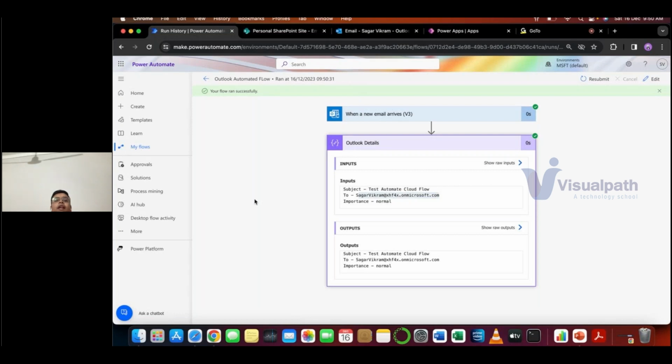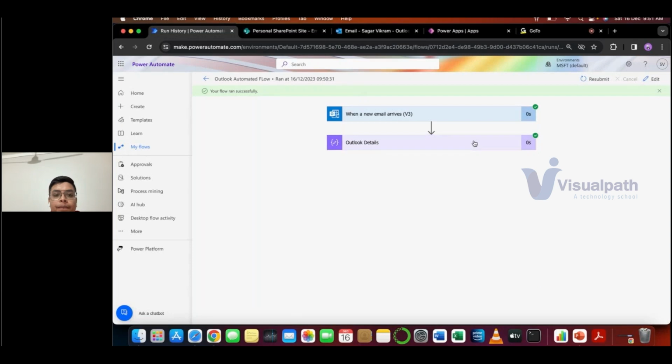Any questions related to the automated flow? Sagar, is there any alternative we can use in case of compose?